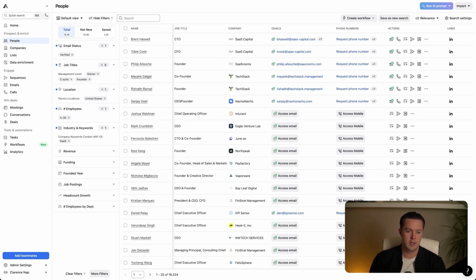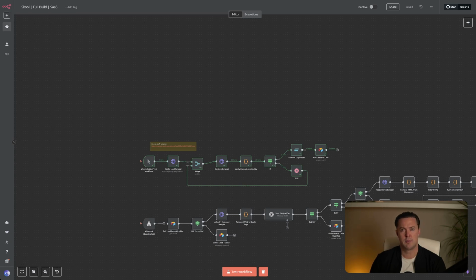Now, here is the challenge. The Apollo scraper doesn't return data instantly. You could set the endpoint URL to wait for the dataset to be ready, but there's a hard time limit of 4 minutes. And scraping a list of 16.4 thousand people, as I just showed you, will easily take way more than 30 minutes, which means the workflow would fail.